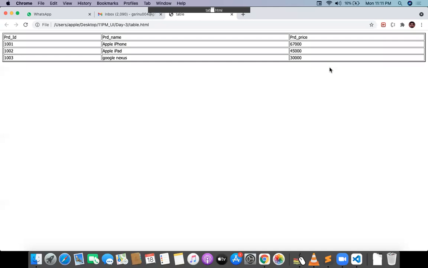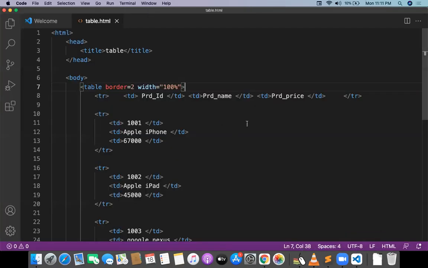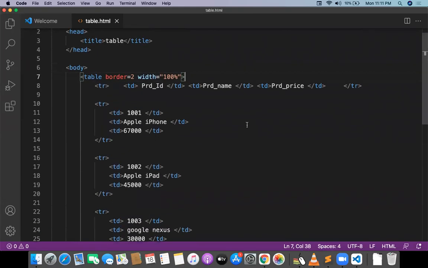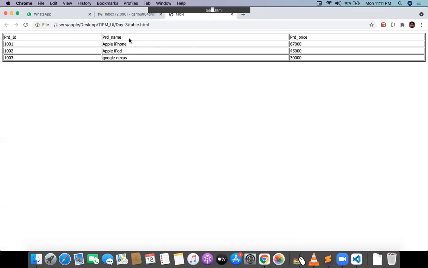TR is nothing but table row. TD is nothing but table data, table definition. It's nothing but a column. Now I want to differentiate the table heading from the table data. Whatever the product ID, product name, and product price are, that should be the heading of the table, the heading of the data. But I need to make that heading different.